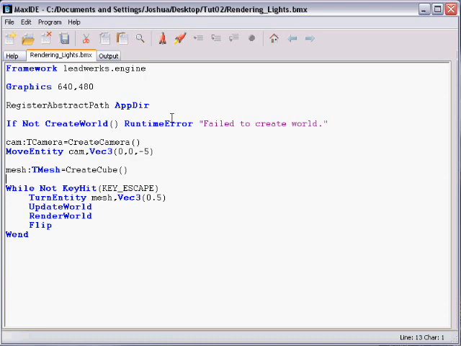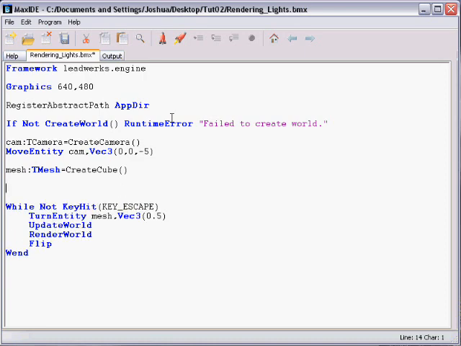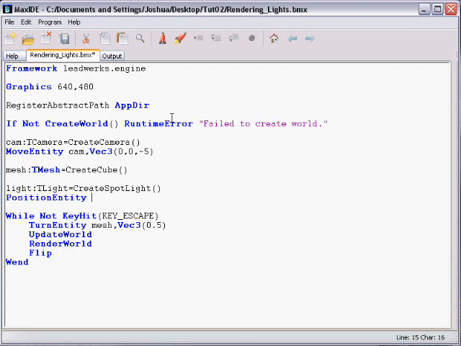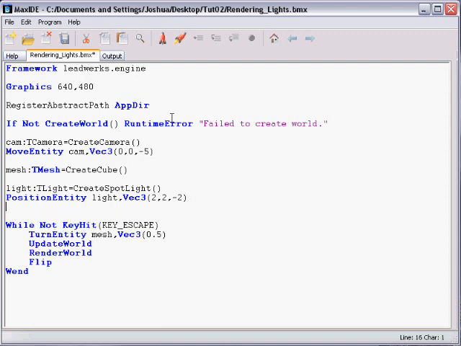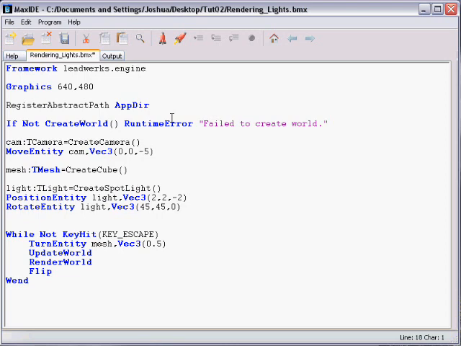So first we're going to create a light entity. And we can choose from point, spot, or directional lights, but I'm going to create a spotlight. And that positions it just to our right and a little bit over our shoulder. And we want to rotate it to face the cube. Okay, now when I run this, it's still not going to have any lighting apparent.